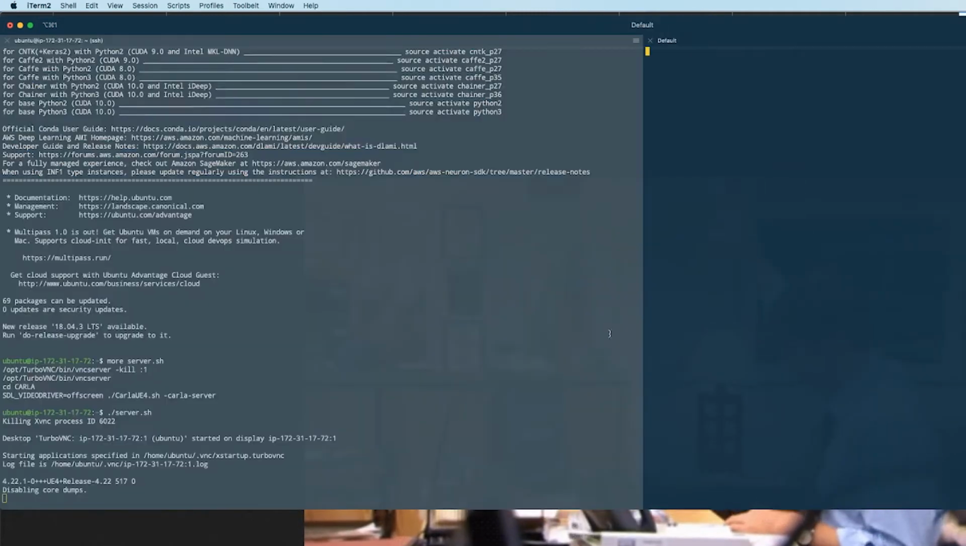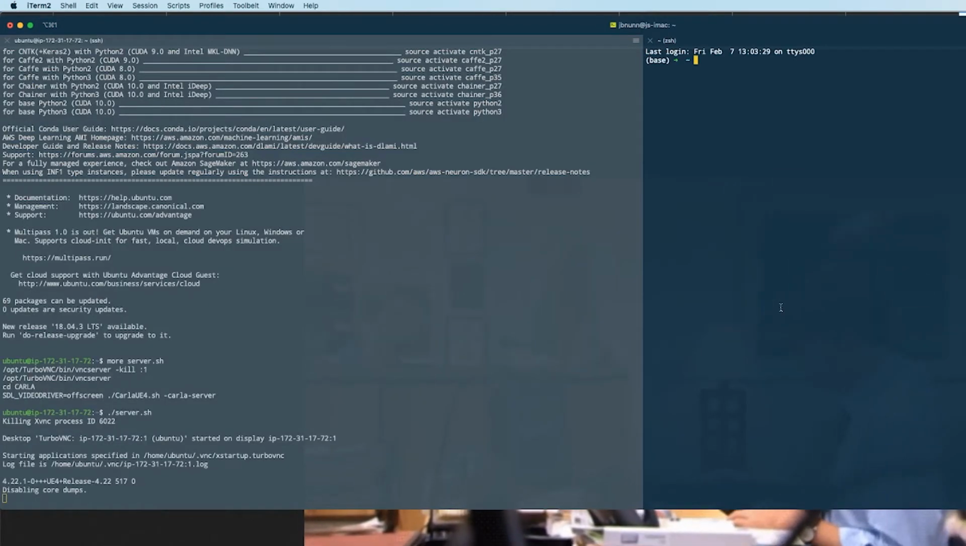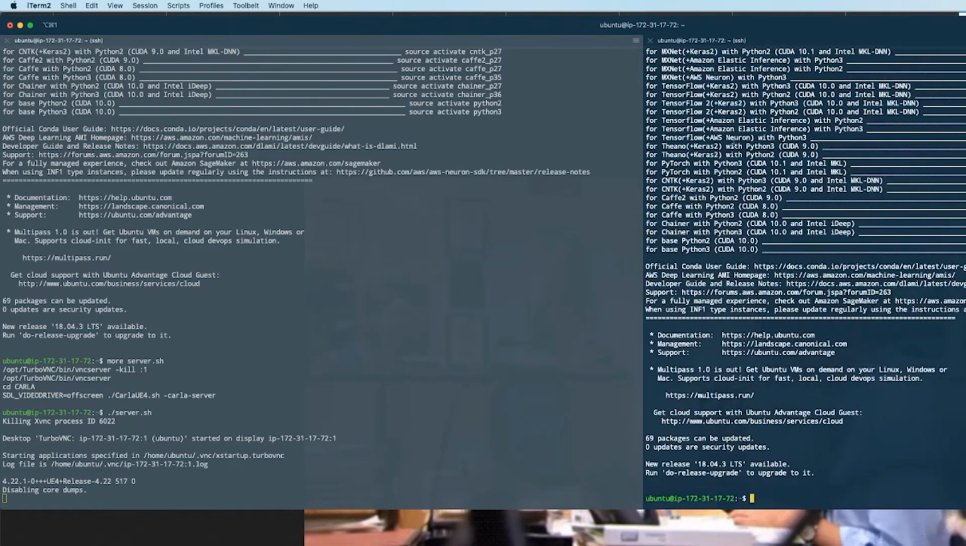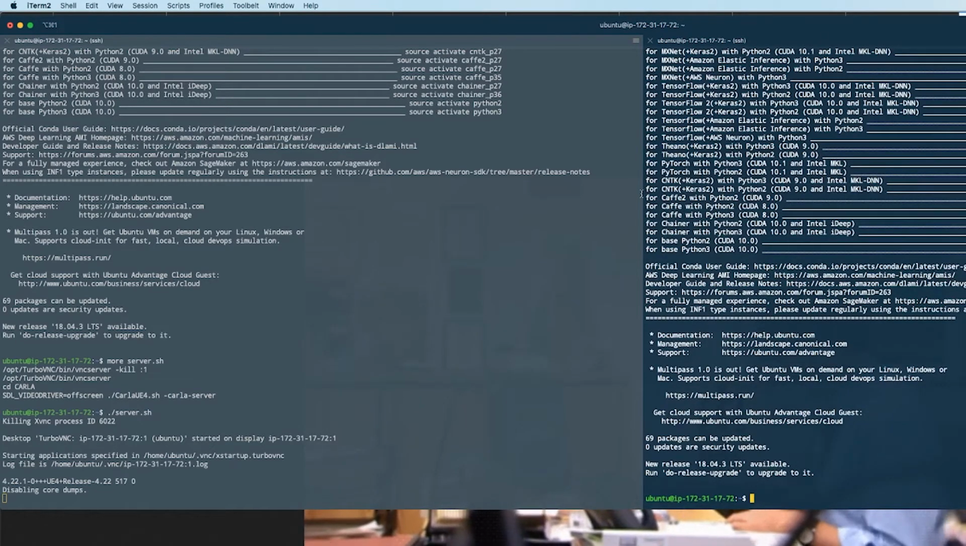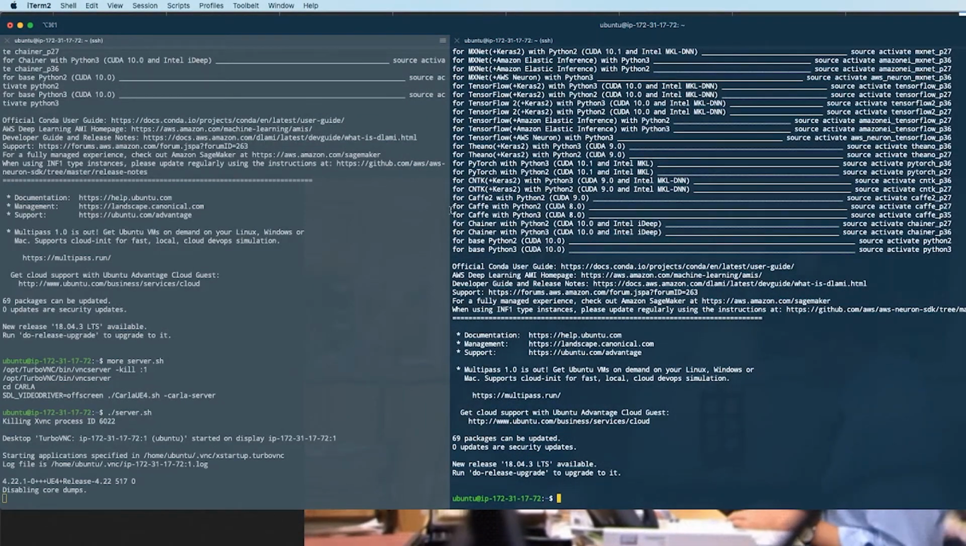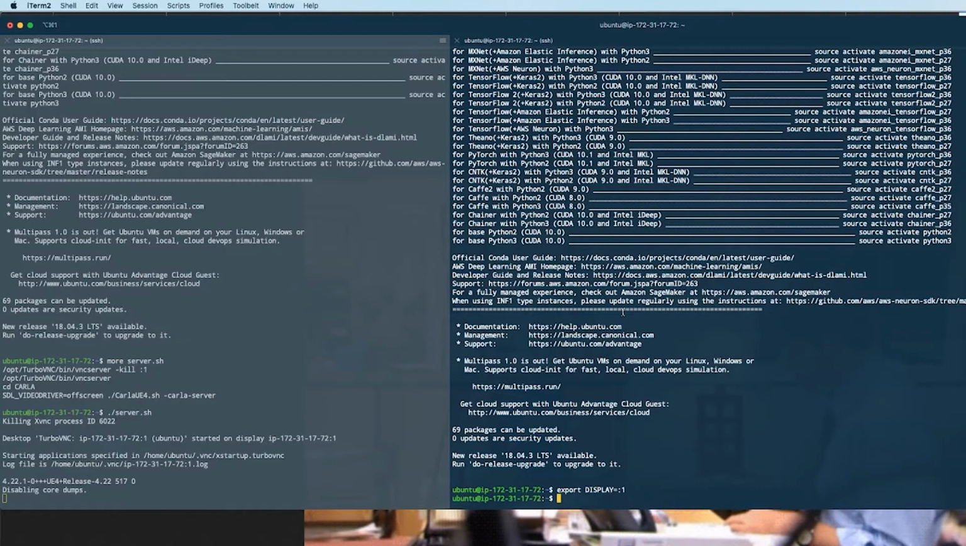That's good. So I've got the server running. I'm going to SSH into the same machine, but I'm going to do some port forwarding here to 5901. Hopefully you can read that. I'll pull this over so you can see the whole screen. There we go. All right, so this is the server. So here's what we're going to do now. We're going to export DISPLAY to 1. Now we're going to run this.